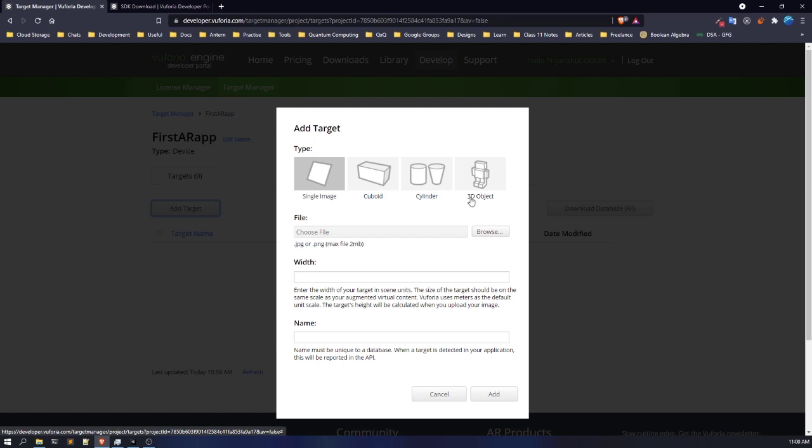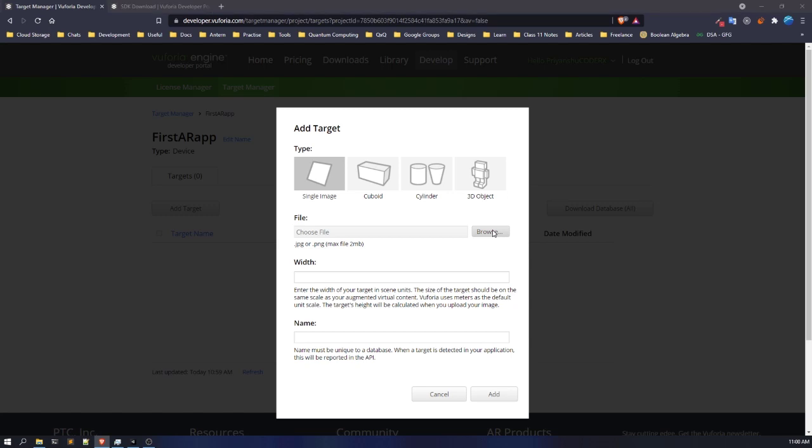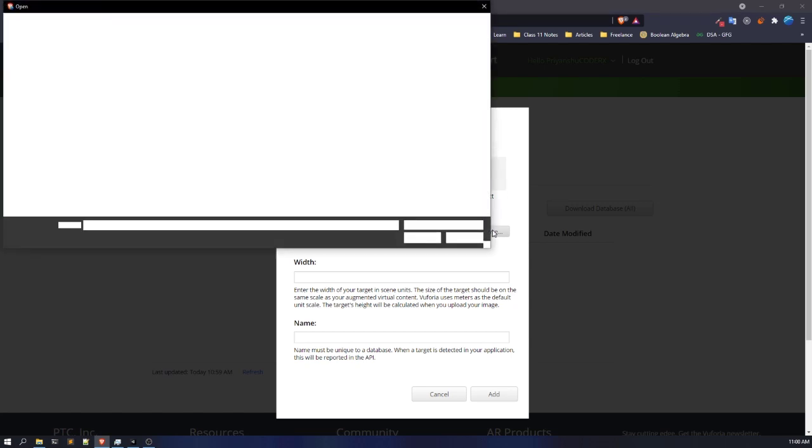Now here are three other options, which we won't be looking at now. Just click on the single image. Single image is selected by default, so no worries. But then you have to click on browse. You have to choose an image.